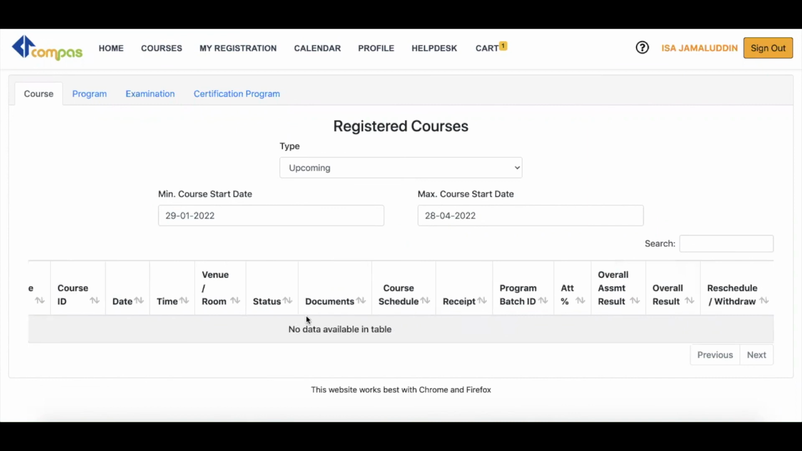Okay, rescheduling and withdrawal before the blackout dates can be done by you automatically. Whereas any request that's made after the blackout date will be sent to Compas for approval first. Okay, that brings us to the end of the registration process. You have now successfully registered for a course with Compas. We look forward to seeing you.